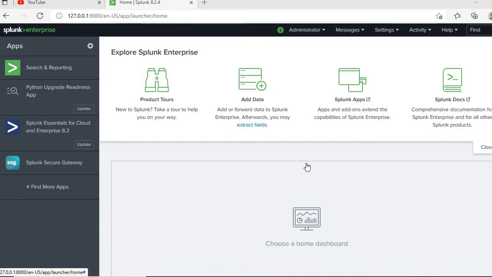Now if you installed it and you log in using your user ID and password, this is how the home page looks for Splunk. You can have a look at all these functionalities showing here on the left hand side. You have apps. These apps are inbuilt in Splunk whenever you install Splunk for the first time.